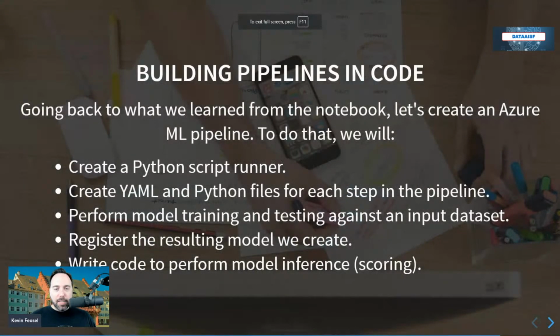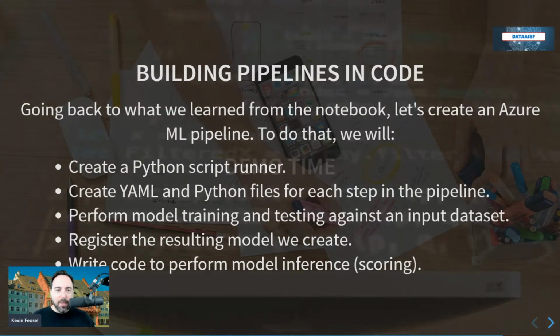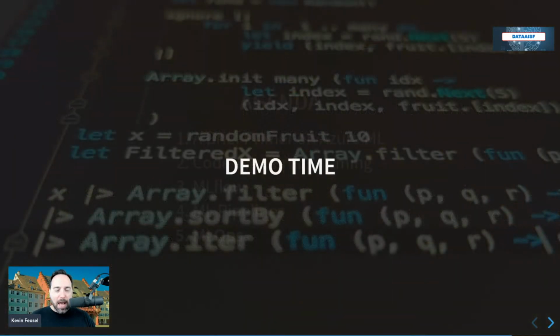Okay, building pipelines in code. So we created a Python script runner. We created YAML files. We created Python files for each step in the pipeline. We did some model training. We did some testing against our input data set. We registered that resulting model, and we wrote some code to perform scoring. And that's what that demo is all about.